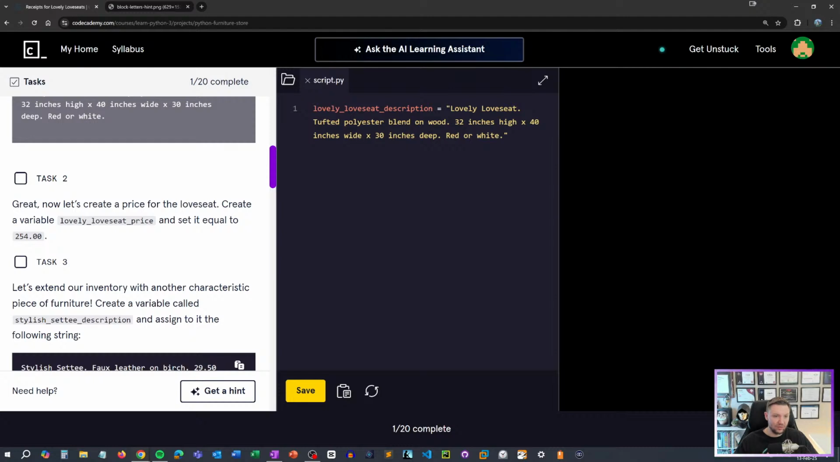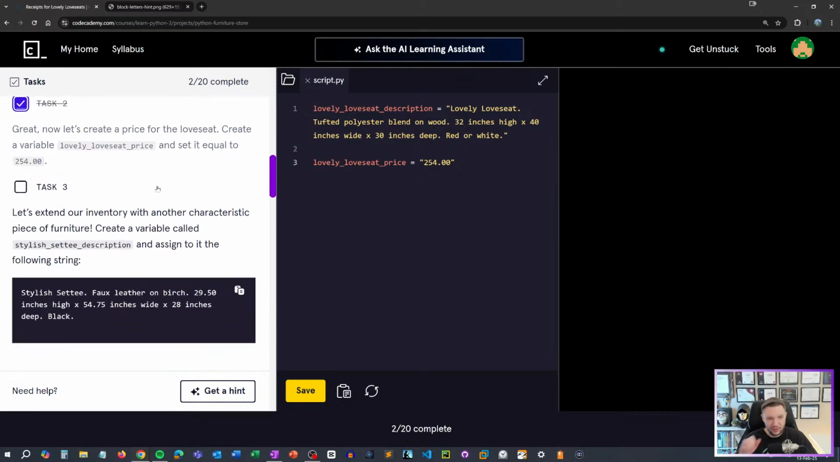Task 2. Great, now create a price for the love seat. Create a variable. Alright, we'll create this variable here. So we'll say love seat price equals 254.00. Alright, easy enough. Task 2 is done.